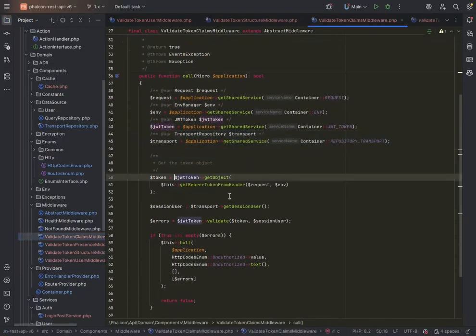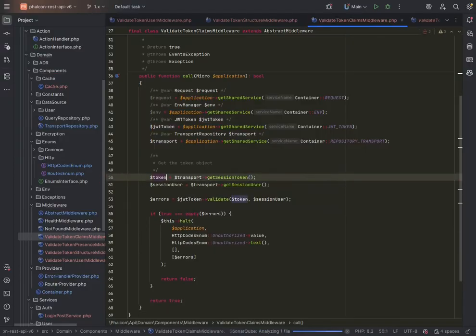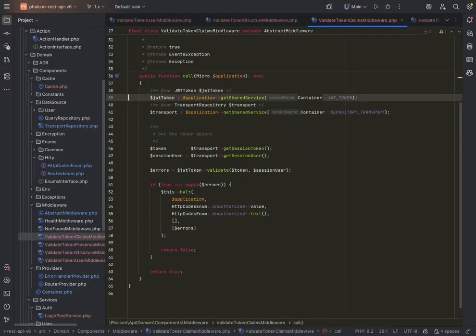The token becomes transport get session token. The user becomes get session user. And we've just eliminated some processing time, and we've eliminated a second query for this. So once it passes this part, the claims middleware, then it's good to go.